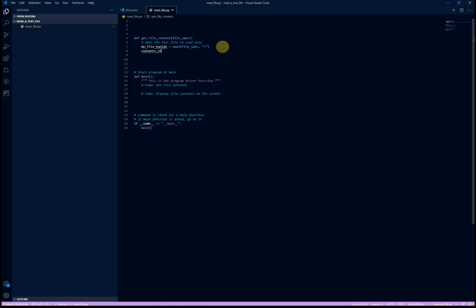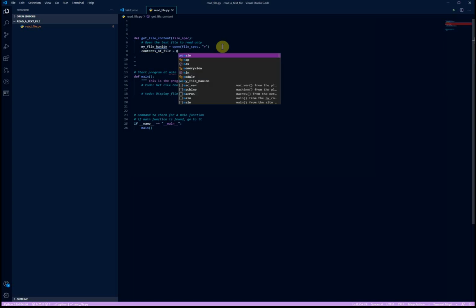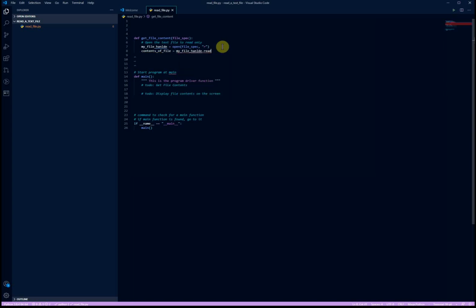Now grab the contents of this file. We need somewhere to hold it. So we'll create a variable. And so we'll work with file handle to actually read in. Don't forget the open and close parens. Read in the data from the file. This will read everything from the file and it'll stuff it into contents of file. I'm going to return the contents of the file.